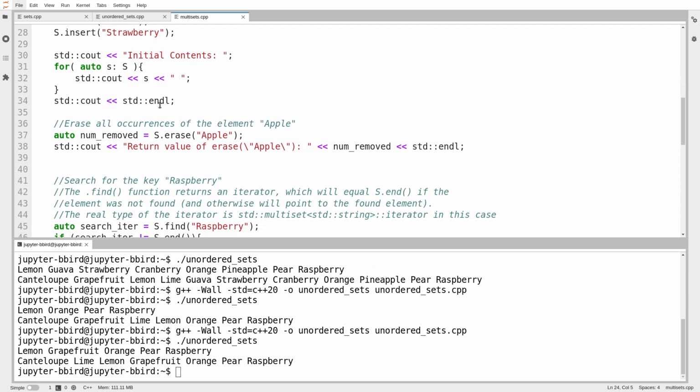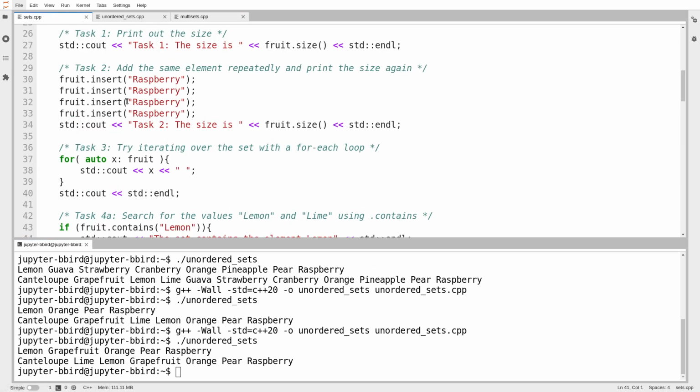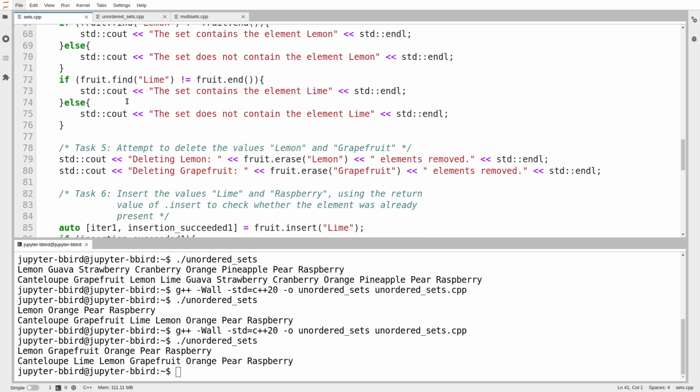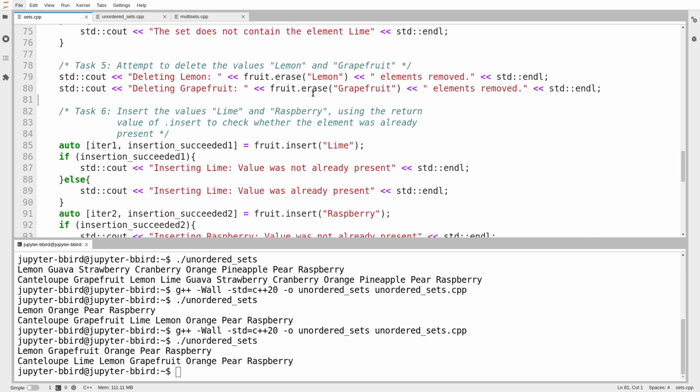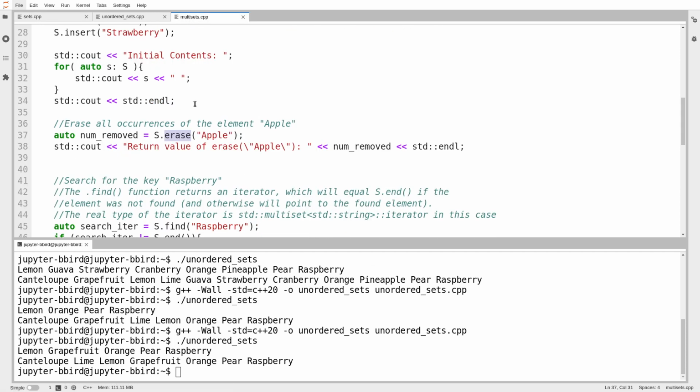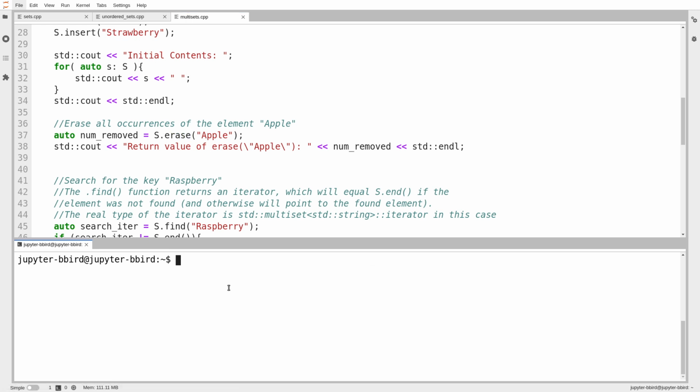Something like .erase actually could remove more than one copy. We saw earlier it was a bit bizarre that .erase returns either 0 if it didn't remove the element or 1 if it removed it. In a multiset, it could remove 0 copies or 1 copy or 10 million copies. So the return value of .erase now is a little bit more relevant. So we'll try running that.